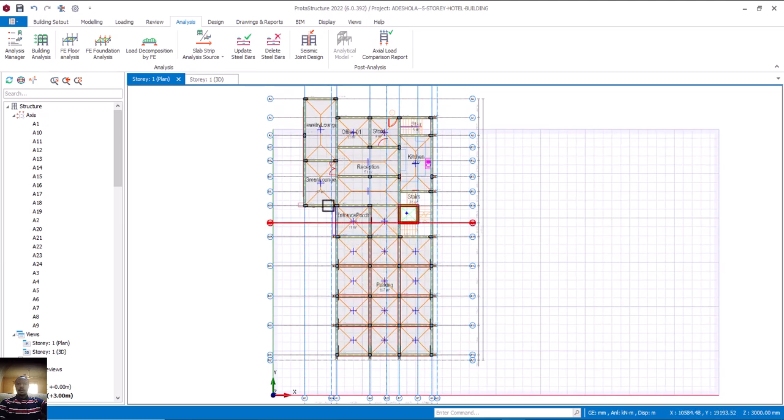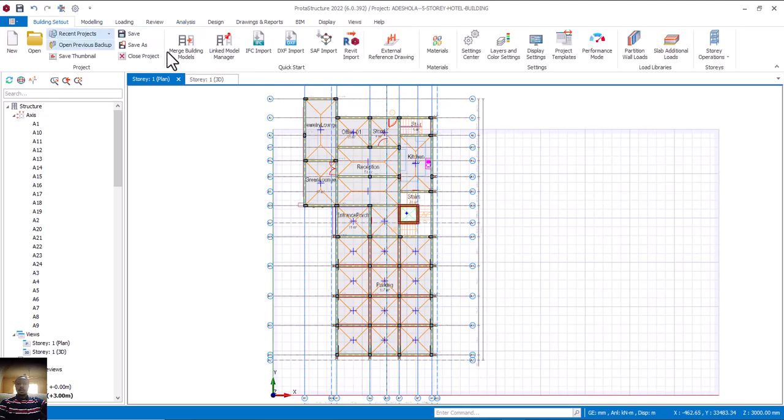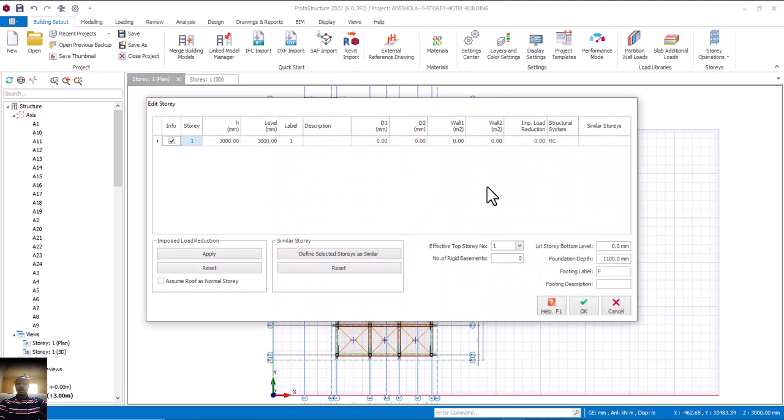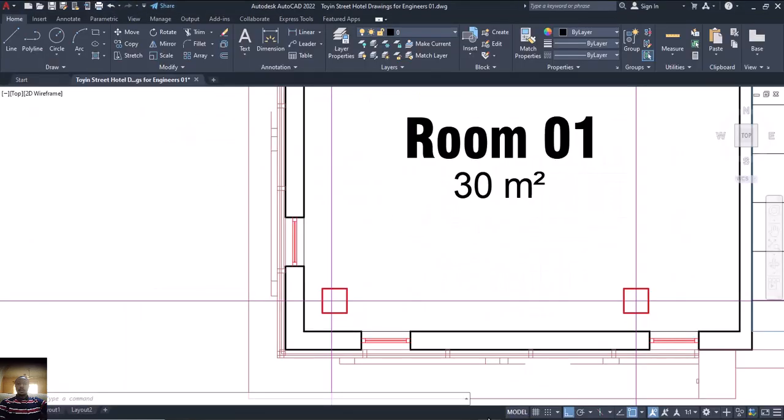So let's now generate our story. Now, to generate our story, let me do something. Okay, let me come to building setup rather, and come to this place. Edit story. Let me edit the story. Let's go to AutoCAD.